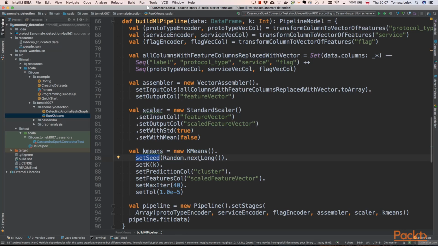We are setting some seed that is random, we are setting the number of clusters, so set k, then we are setting the prediction column name, so the prediction will be inside of the column called cluster. So when we pass a data frame to that k-means algorithm, in the resulting data frame we'll have a new column that is cluster, so it will be the number of the cluster to which that specific record was assigned.